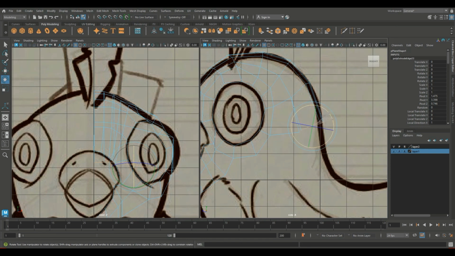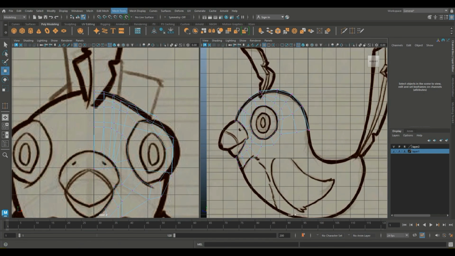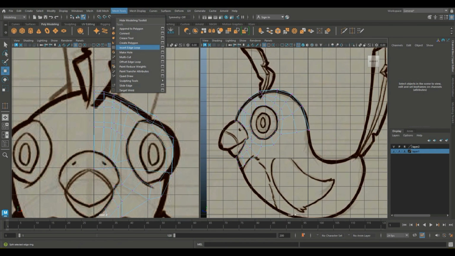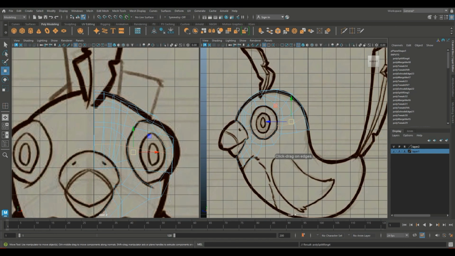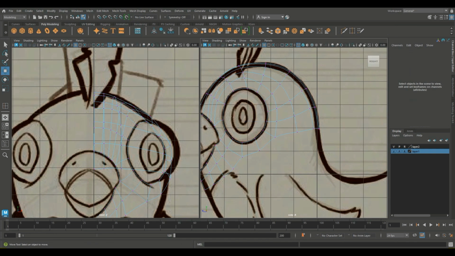In modeling, this is a basic thing when we are making any model. You're going to select edges or faces and extrude, add some edges and merge those vertices. Again I'm using insert edge loop, so adding an edge and trying to match vertices with the image.